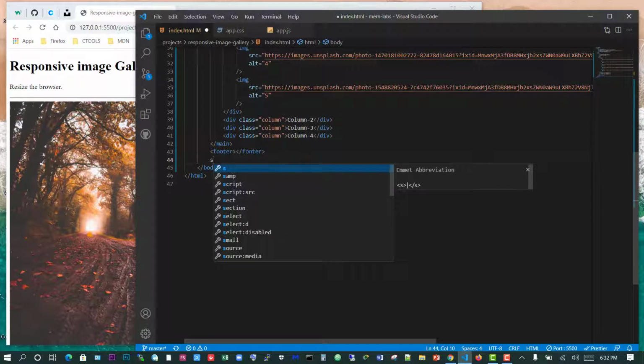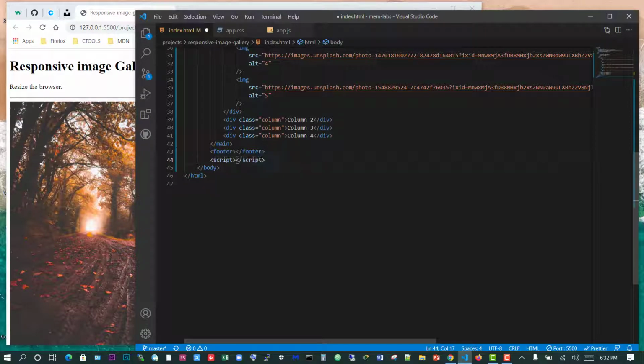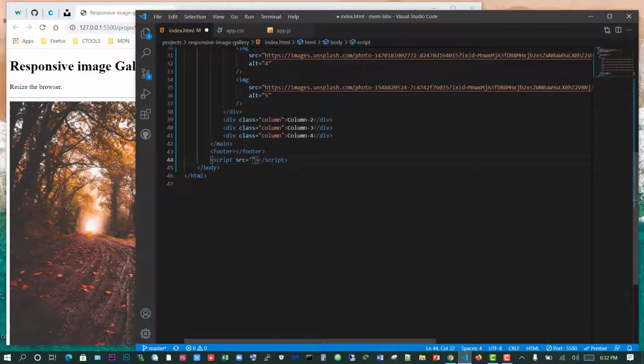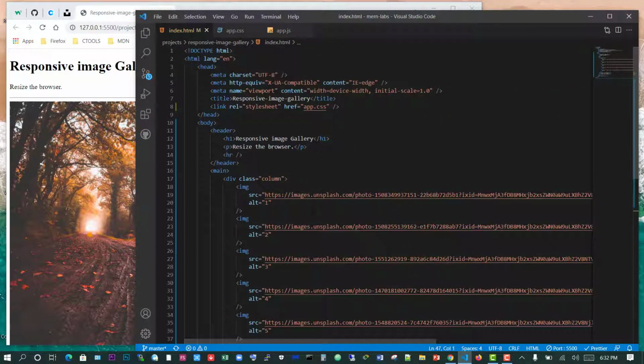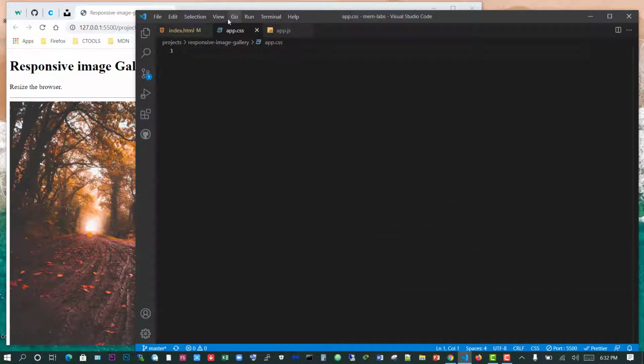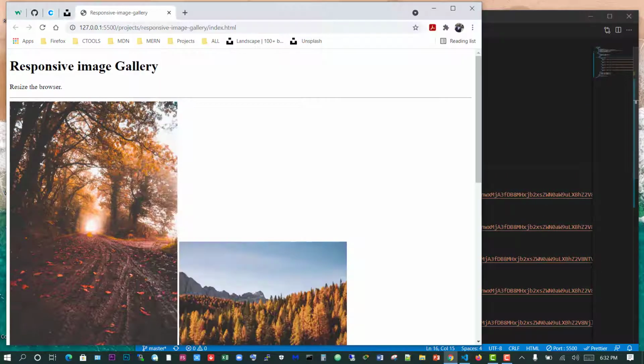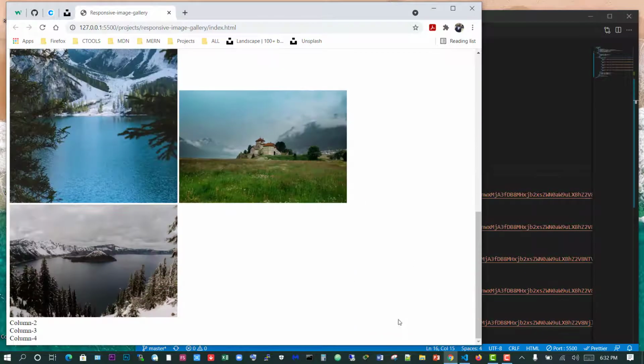So now I've imported that file, and let me come down just after the footer and say script, and I want the source to be app.js. So that's good. Now whatever I apply here in this app.css would reflect in my HTML, or the web browser, the web page.